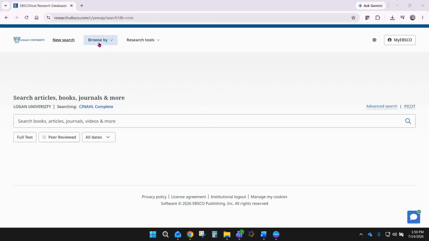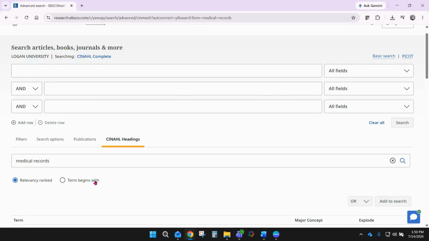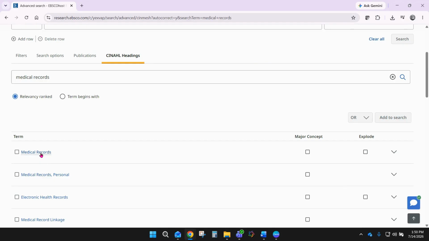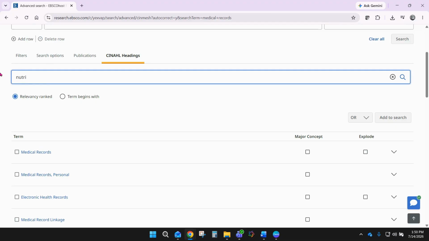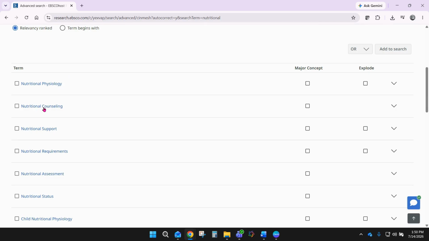At the top of the page, under Browse By, choose CINAHL headings. Down here, under Search for Terms in CINAHL, if I put in medical records, I can find that medical records is a subject term in CINAHL. If I put in something more broad, like nutritional, you can see that there are many different subjects that contain nutritional. This can be useful because it can identify the most appropriate term, it can suggest additional keywords, or it can reveal concepts that you might not have considered.